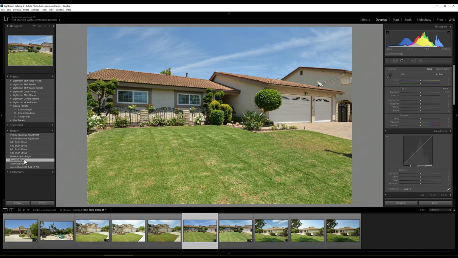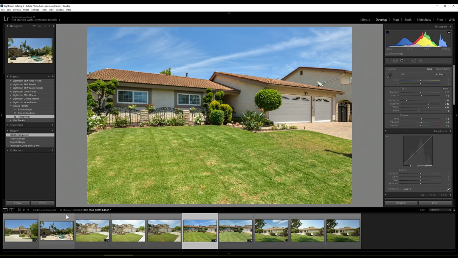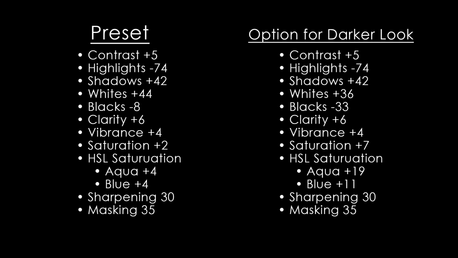So all I'd have to do, if I was at the point where I needed to apply the preset, which was here, is click toot preset, and then it applies it right there. So there's our preset, and if we take it a bit further, putting that shadow brush in there, we got some pretty good results.